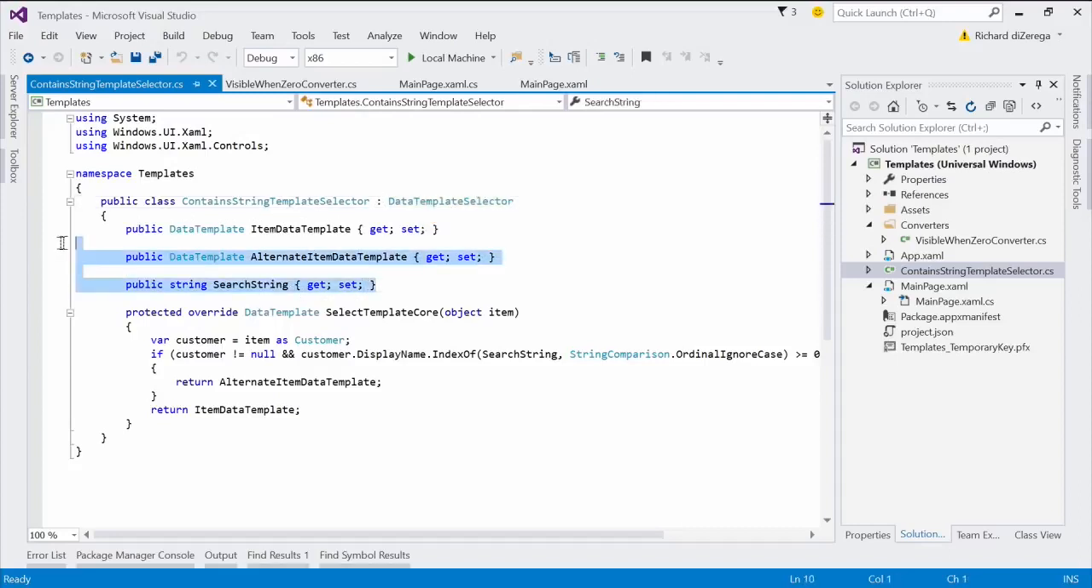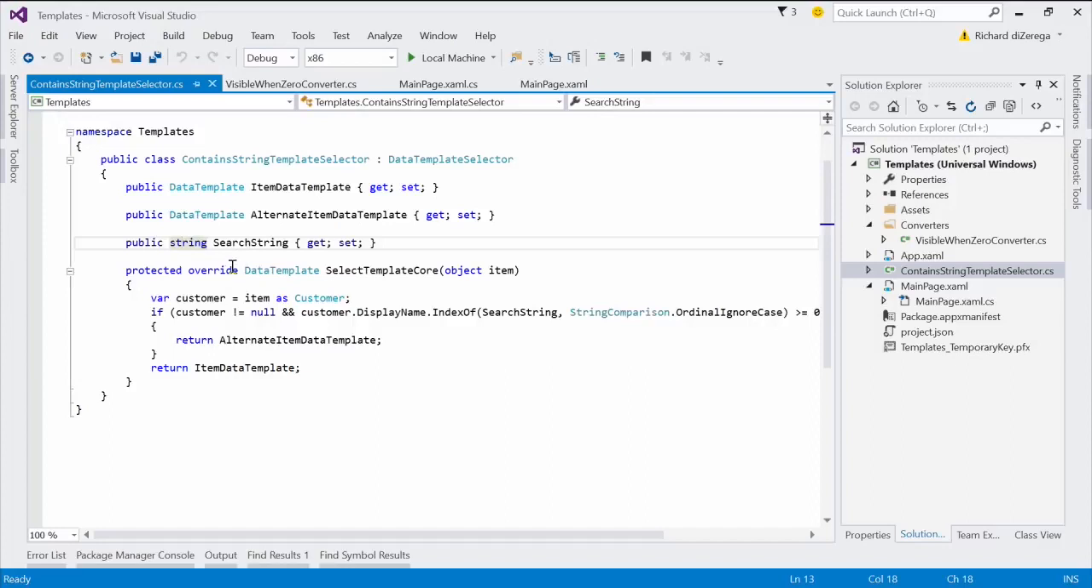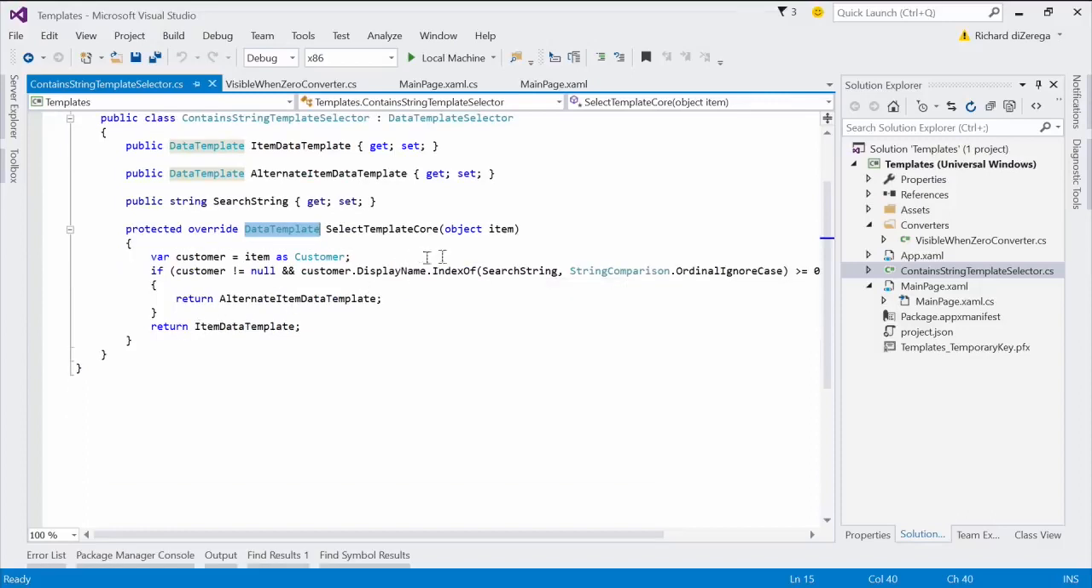We've created three simple properties: item data template of type data template, alternate item data template of type data template, and our search string, which funnily enough is a string. Very similar to our style selector, we have an override of select template core this time as opposed to select style core, and we're returning type data template. We pass in the item, so the item is the data element that we're going to be displaying.